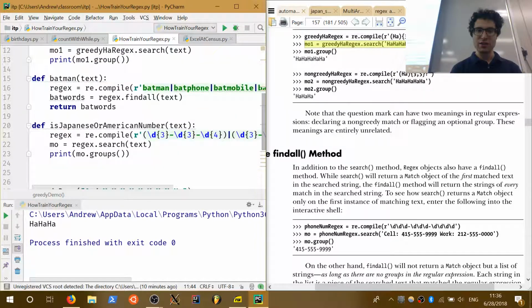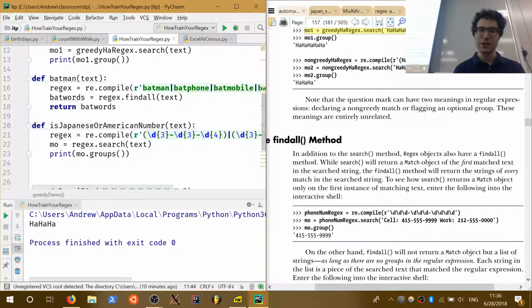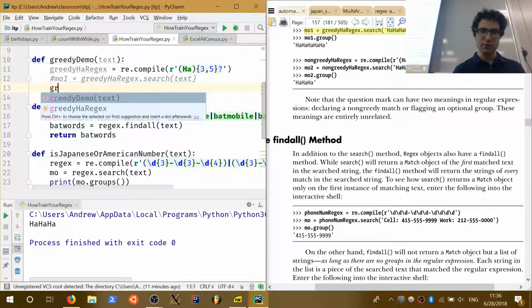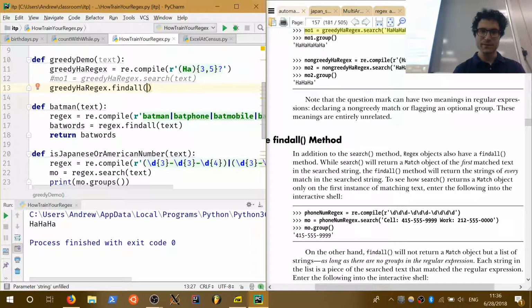So in addition to search, you also have findall. Search returns a match object of the first match text, while findall returns strings of every match that's possible. So if we do our ha ha ha ha here, and instead do greedy.findall on the text and print that out, it'll be interesting to see what will happen. So we're matching as small as possible.